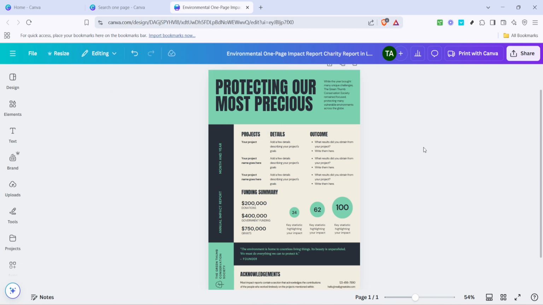Besides tweaking the text, you can also upload your own images or choose from Canva's extensive library of stock photos and illustrations. This breathes even more customization and creativity into your one-pager, helping make sure it stands out.